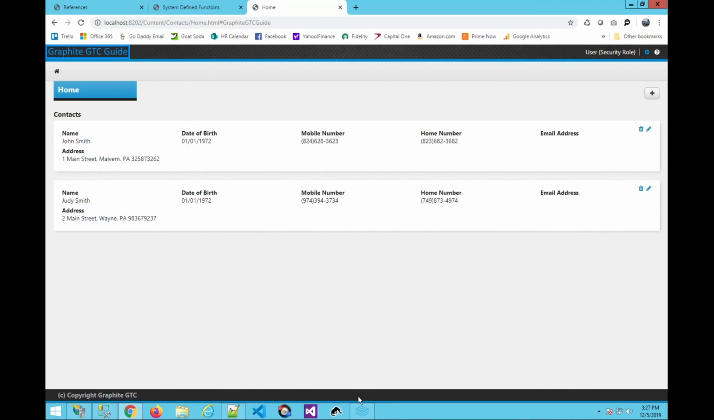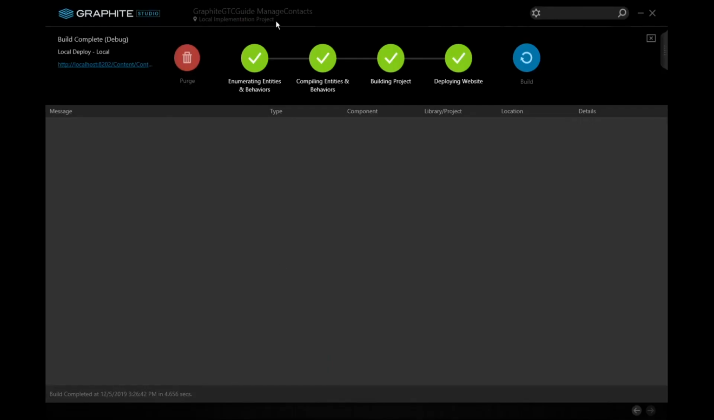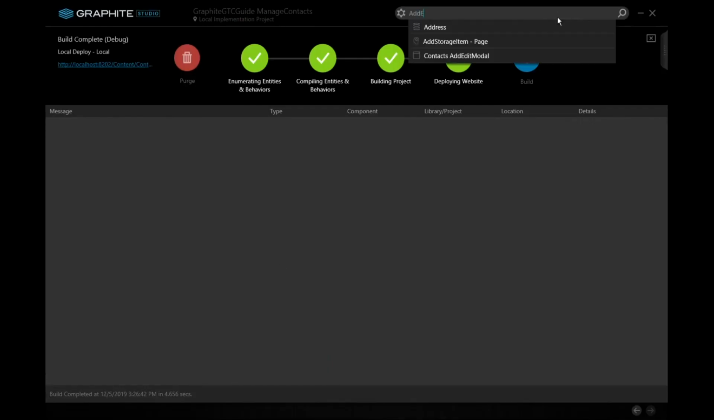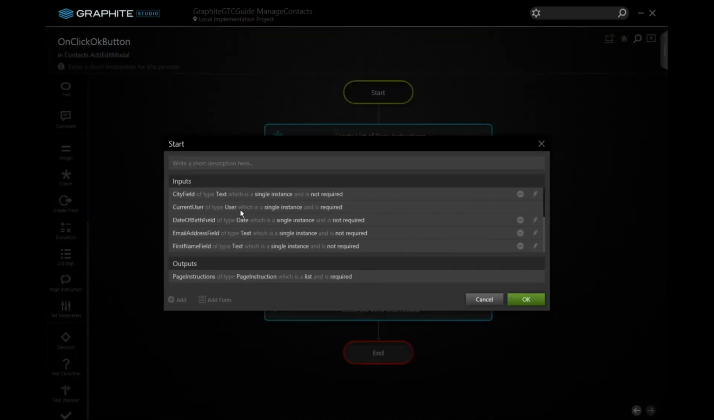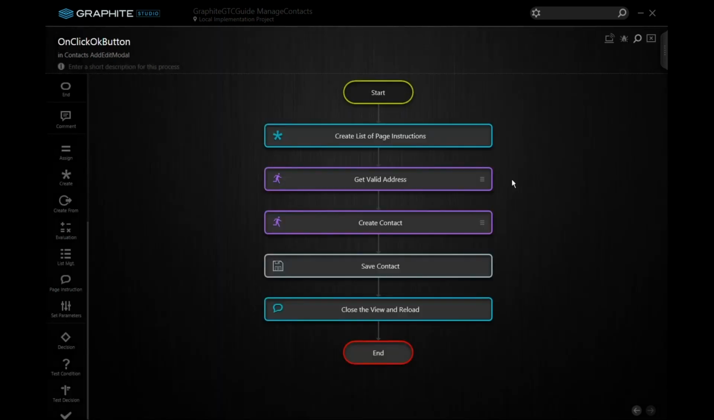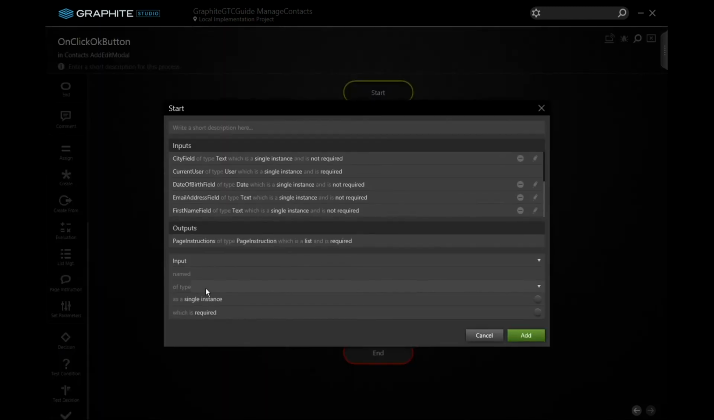If you go back to Graphite and search for the add edit modal and look at the behaviors and select the on-click OK button behavior, we need to make sure that we also set up that same contact in context here. And if that is not null, we have to update that record. So in order to do that, double-click the start shape and add a new input of type contact named contact in context.